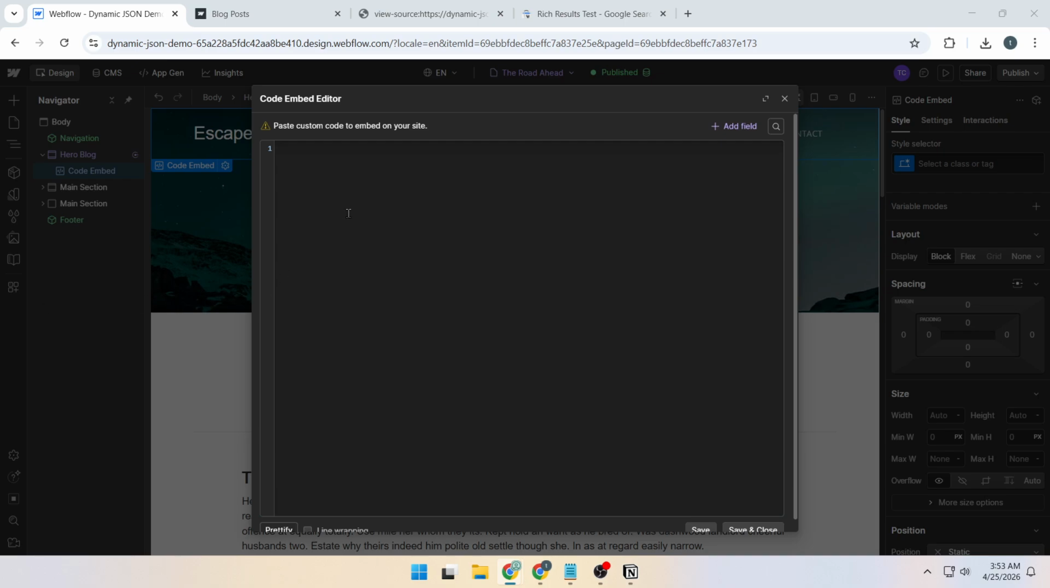In the code editor, paste the JSON-LD scaffold. Start with the script tag using type application/ld+json. Then inside it, enter the object with context set to schema.org, type set to BlogPosting, headline set to title, image set to image URL, datePublished set to date, and author as a nested Person object with name set to author. Keep the structure exactly in place while replacing the placeholders through field bindings.